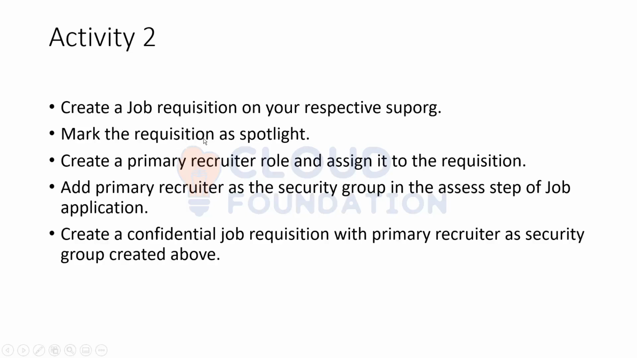Mark the requisition as spotlight. Then create a primary recruiter role and assign it to the requisition wherever you want to. In the second step I've mentioned, add primary recruiter as the security group in the assess step of job application. So you have to go to your job application business process policy, edit, and add the name of the primary recruiter which you are creating, so that in the assess stage there will be the option to add him instead of the recruiter.